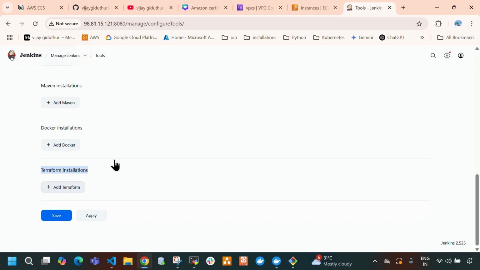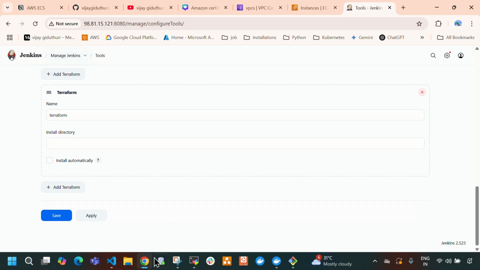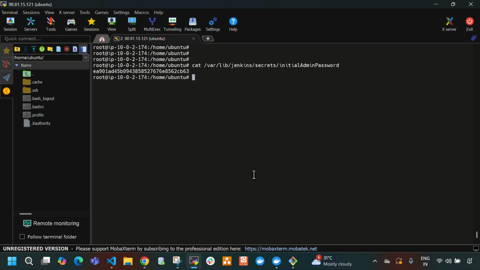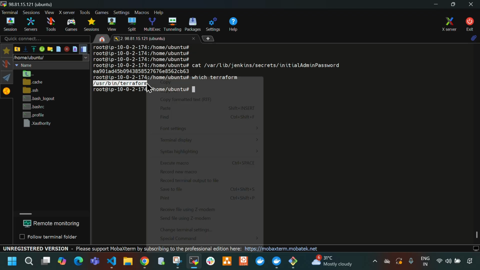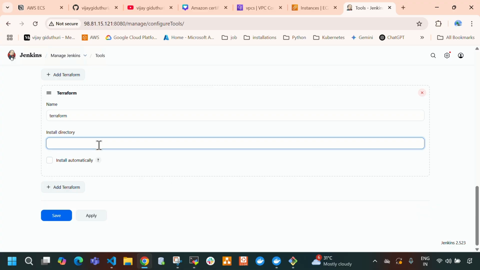So directly select here add Terraform. So let me provide the name like Terraform and here let me remove this. So already I just installed Terraform in this EC2 instance, right? So let me hit which terraform. So directly copy this path and you can directly paste it here.